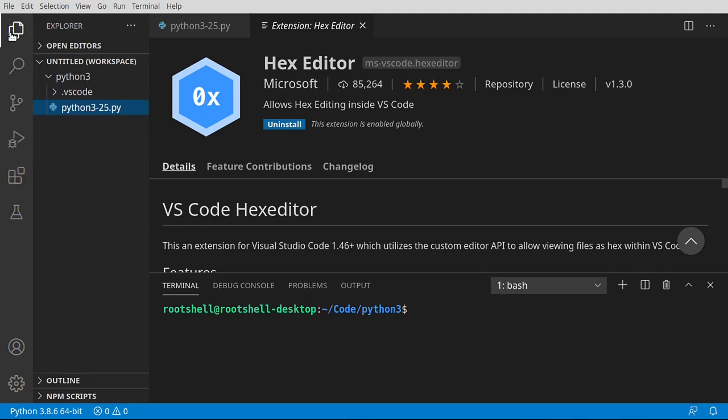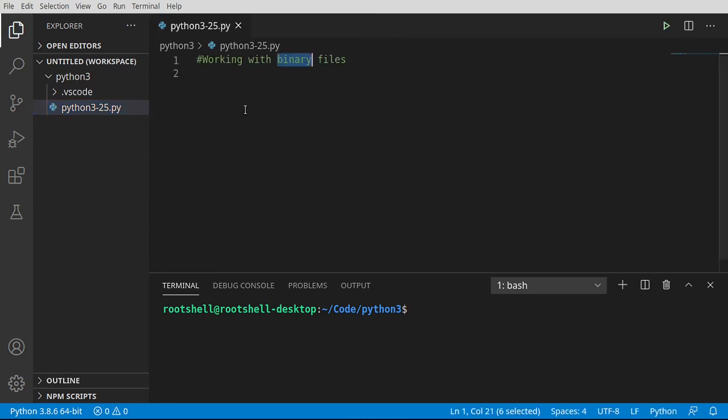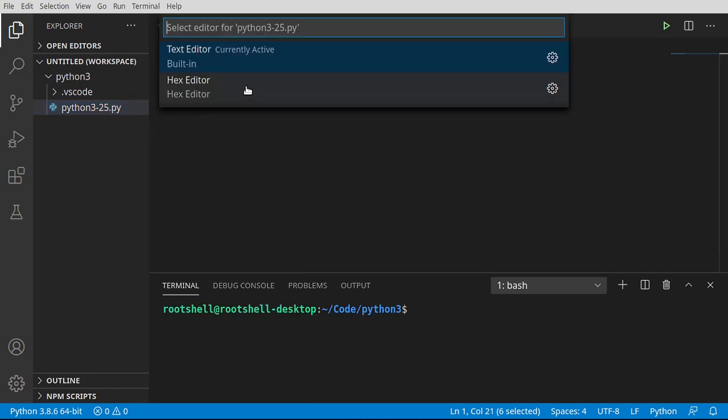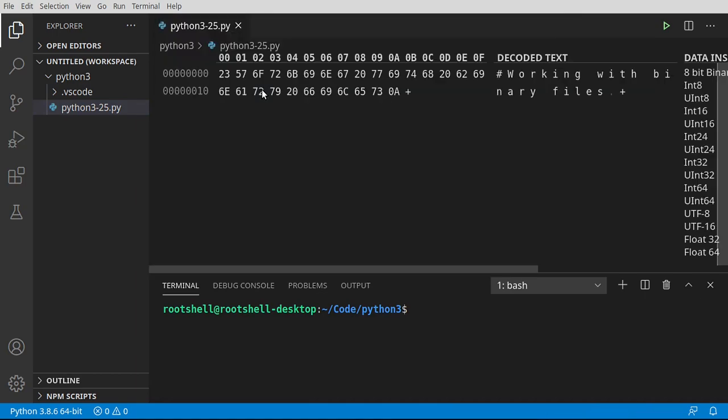Once that's installed, we're going to flip back over to the files. And we're going to take this file that we're in. We're going to right click. And then from here, we're going to go open with the hex editor we literally just installed. You can see we have the hex encoded bytes along with the decoded text.